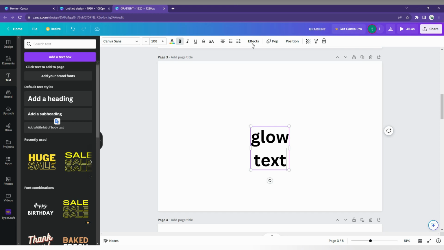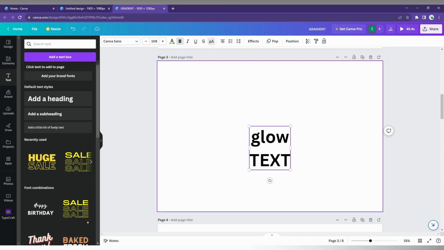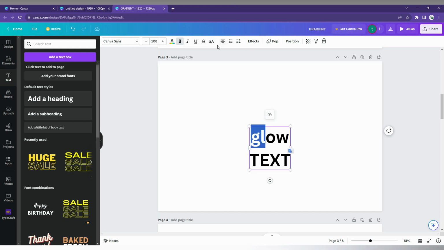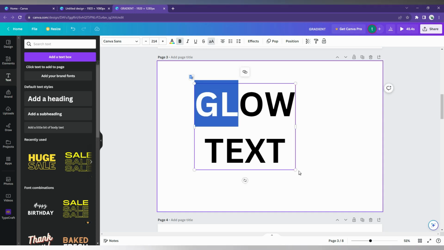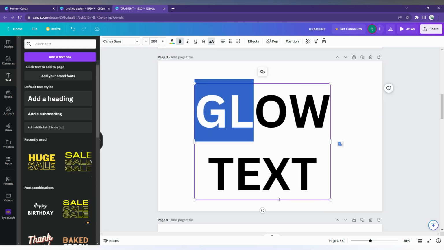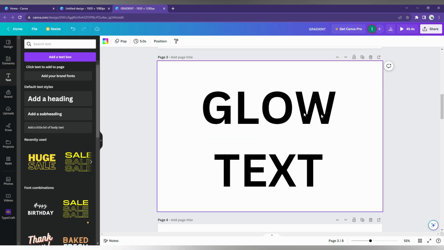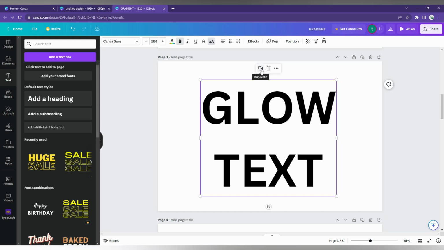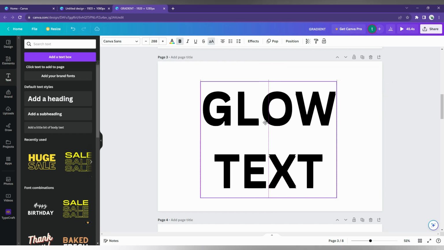Then click this option to make it caps, so the glow effect will be super. Then increase the size of the text like this. Then place it in the center. Now click this and make a duplicate. You can choose any color for the background.